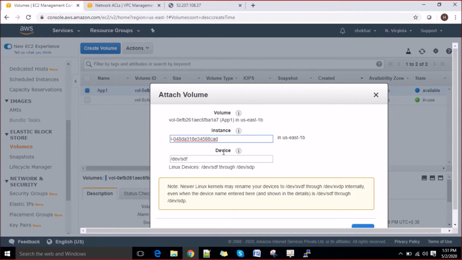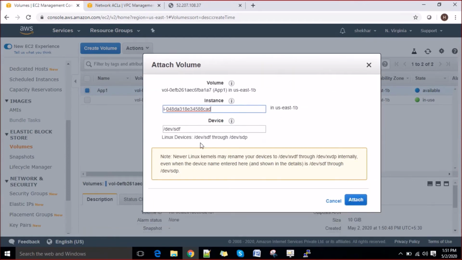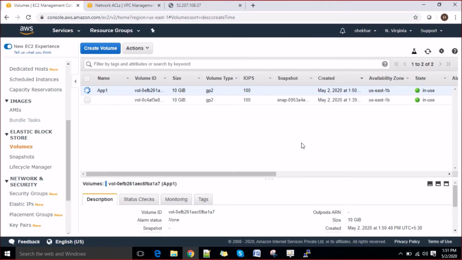So select your instance here, right? By default it will take the /dev/sdf naming convention. If you want to give any other name, you can give it here. So it's totally up to you. I will go with the default one and attach it. Now you can see that my volume is in use.